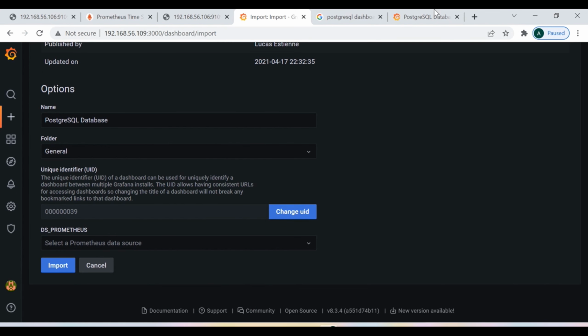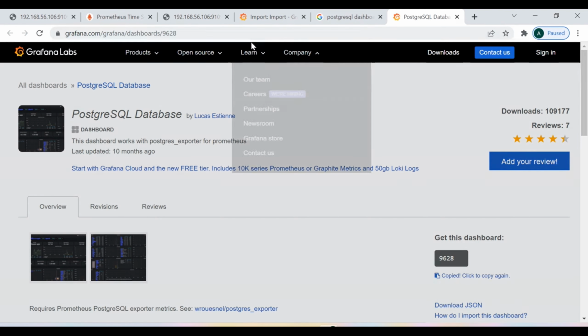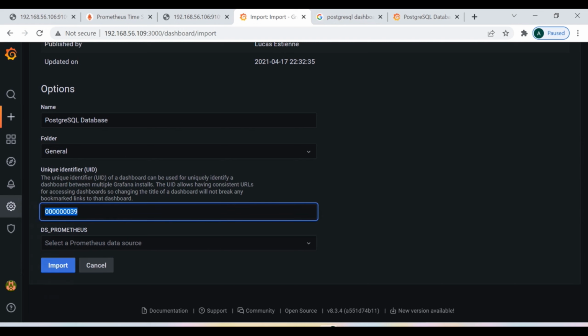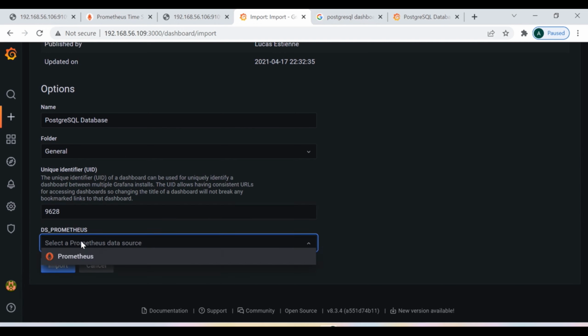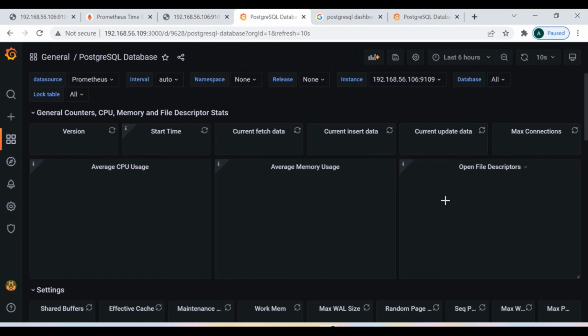PostgreSQL database. The ID is this one, 9628, that we need to place here, change ID, and then the data source will be Prometheus, because we have integrated our PostgreSQL with the Prometheus, right? And after that, import.